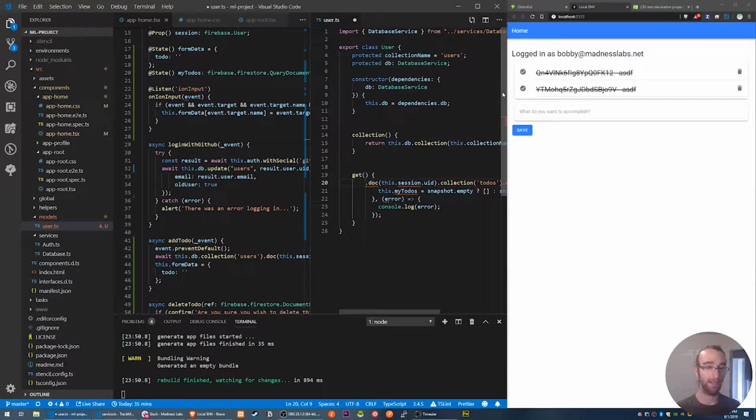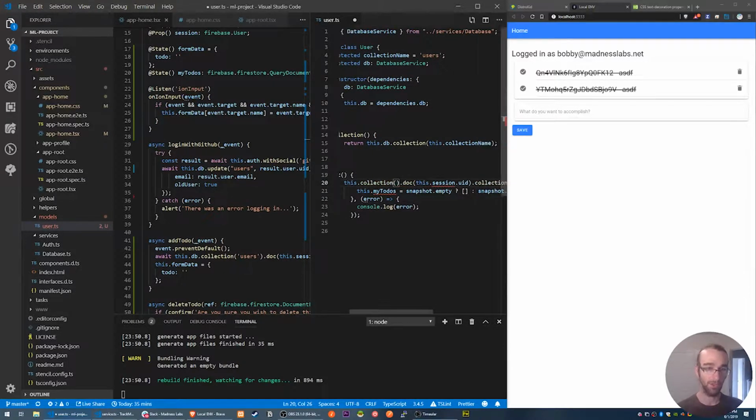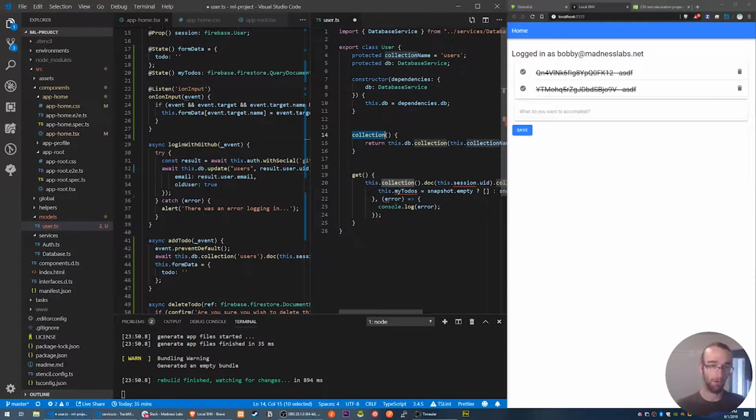And now down here, we can simply say this.collection. So that's going to be an alias almost for the actual user collection. That also means that inside of our pages, if we want to get the collection reference, we can just call that. So now we don't have to call this.db.users. We can now just call user.collection, and that will get us the same result.